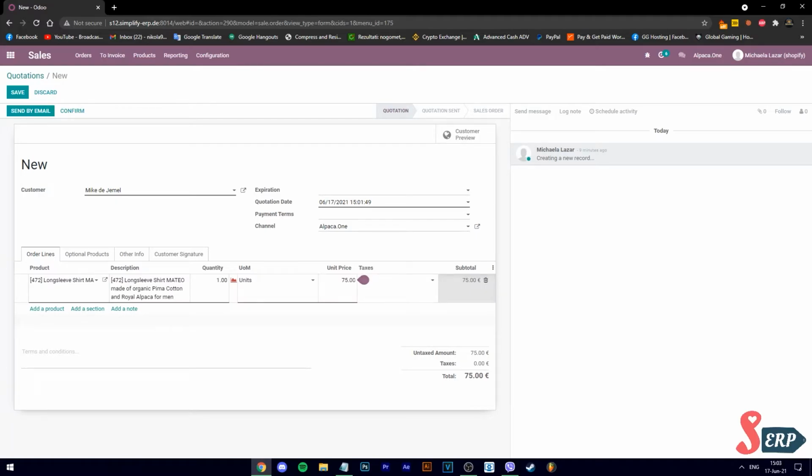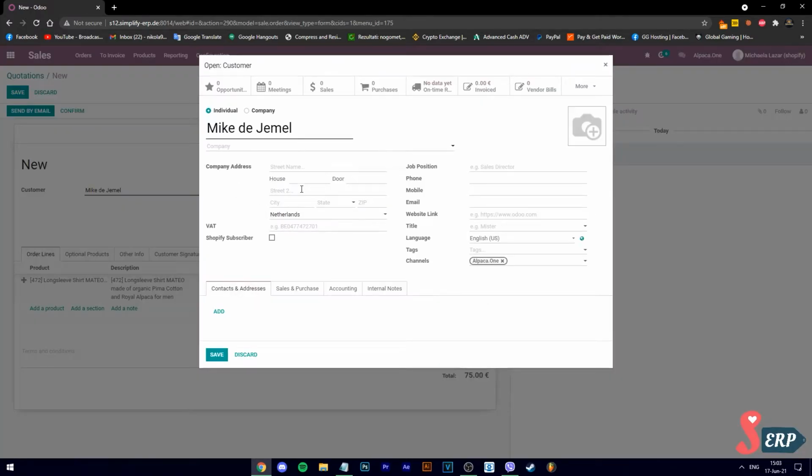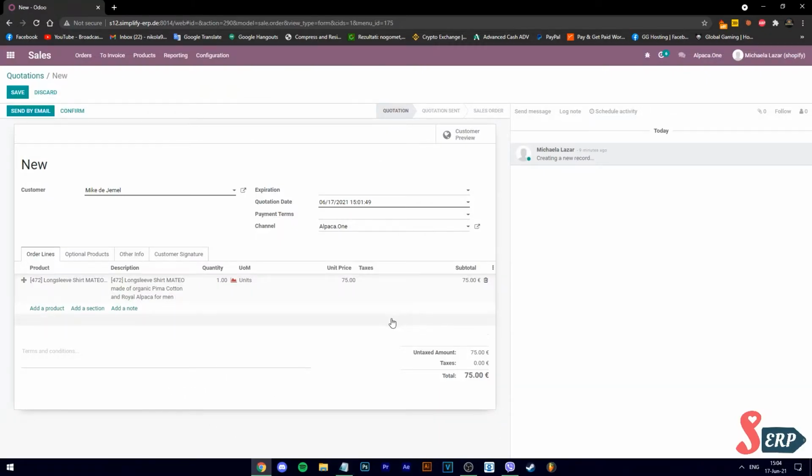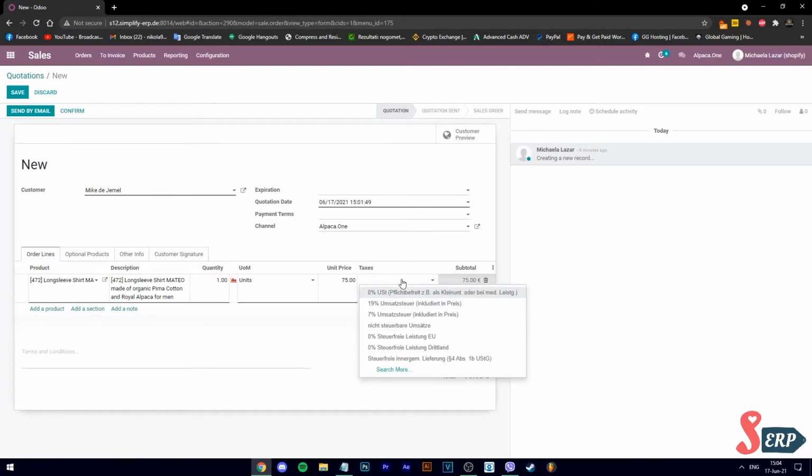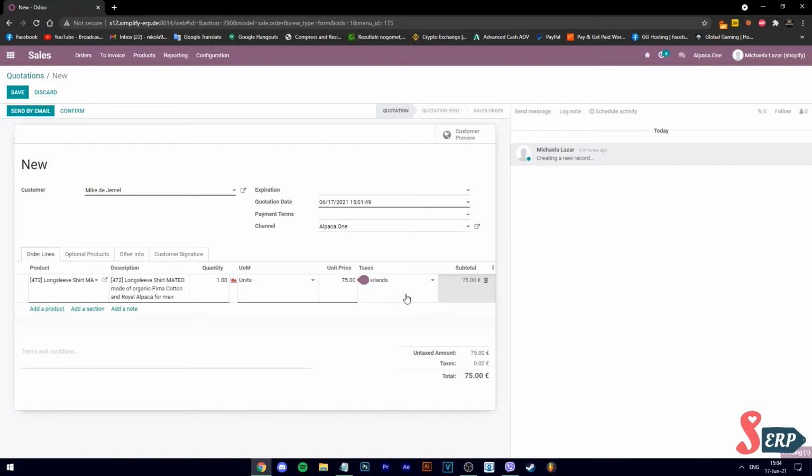Okay, so open the customer, and as you can see here, we're gonna choose an individual for this customer, and that's selected. Let's save this. The individual is from the Netherlands. Under taxes tab, let's choose a VAT to Netherlands from our module's templates. As easy as it is, the tax has been applied.